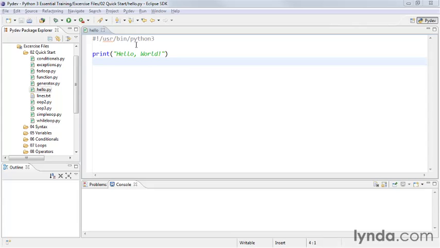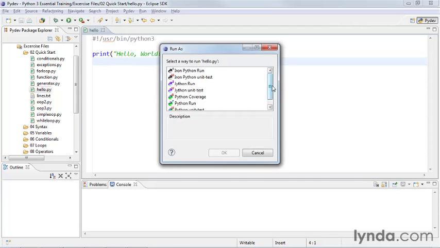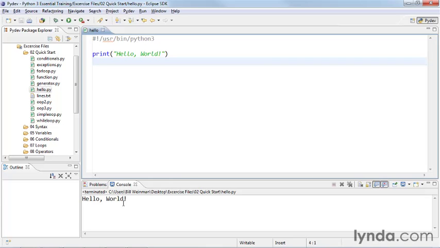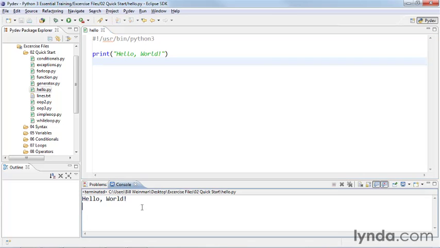In Eclipse, if I want to run this Hello World, I simply click on this Run button up here, and it'll ask me how I want to run it, and I'm going to select Python Run. I only need to do this the first time I run a script. So I'm going to say OK, and here we have the result down here, Hello World.